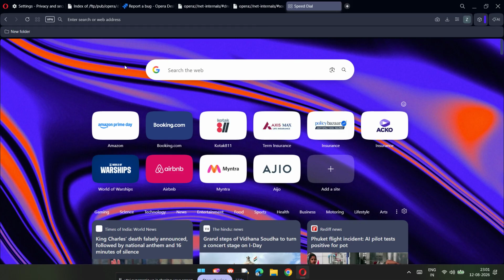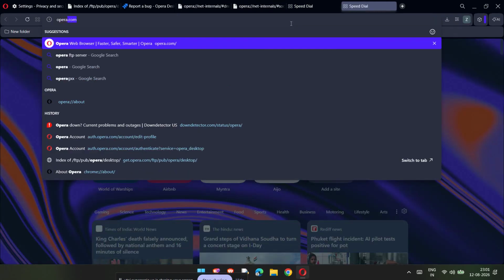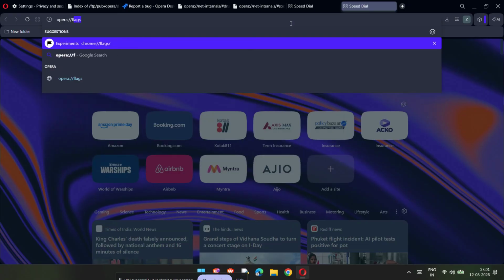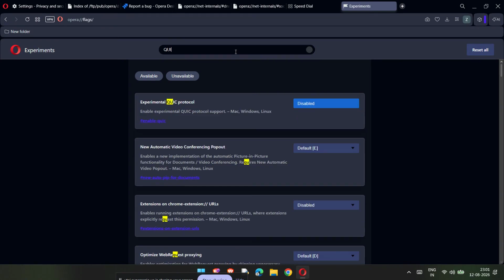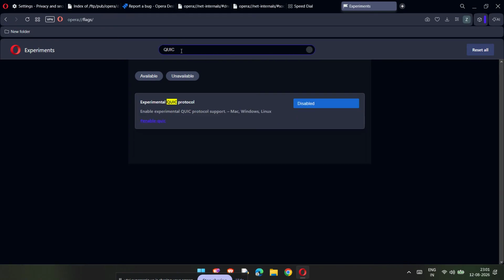Open Opera and type opera://flags into the address bar, then press Enter. This will open Opera's experimental settings page where advanced browser features can be enabled or disabled. On this page, use the search box at the top and search for QUIC. QUIC is a network protocol that can sometimes improve performance, but in some cases it can also trigger connection issues or protocol errors. When the search results appear, find Experimental QUIC protocol.